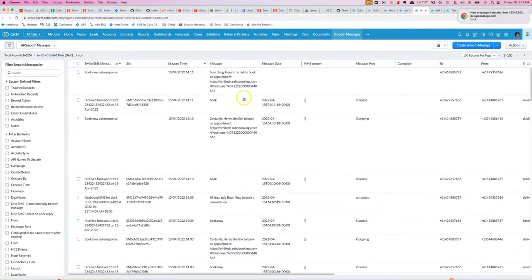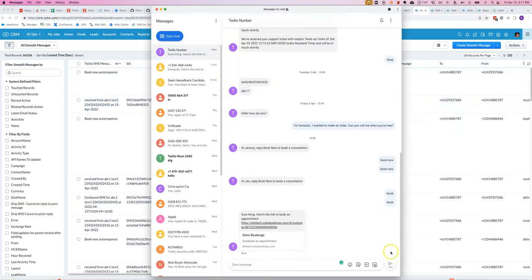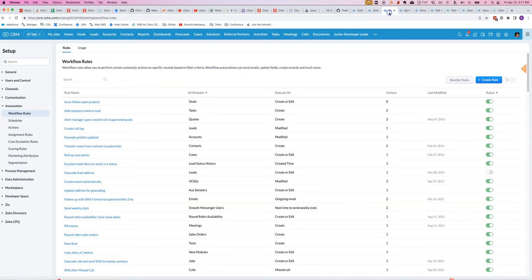Now see, the sure thing message is there, and there's the message. So I reckon that works pretty well. I think most people are going to find this approach relatively easy to use.